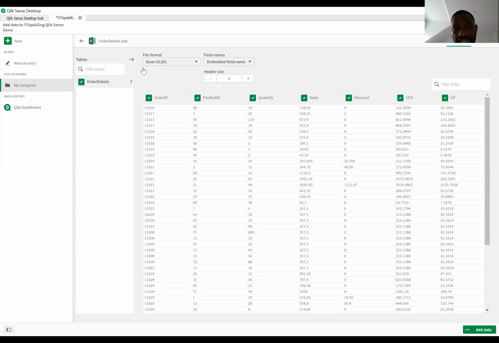Equally, this has been identified. Luckily for us in this instance, we only have one tab, which is other details. The file format has been found as Excel. The field names have been identified.